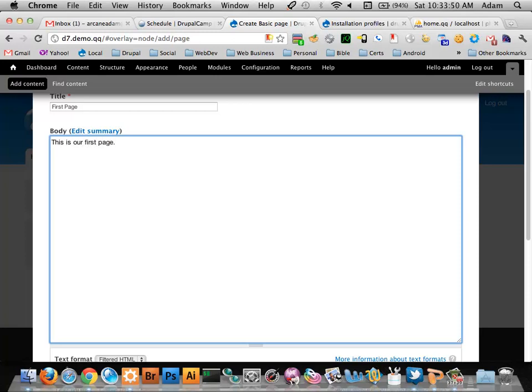Now, one thing that Drupal does not come with out of the box is a rich text editor. If you've used something like WordPress, when you install that, you have a nice little sort of Microsoft Word-looking box to type all your content in. Unfortunately, Drupal still does not come out of the box with that, so that's something you would have to add as a module off of Drupal.org.